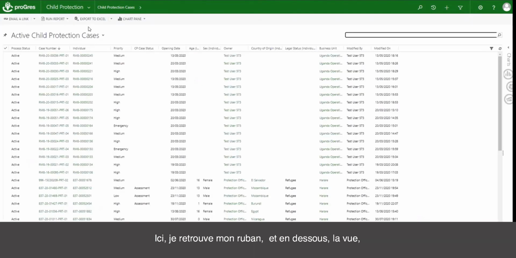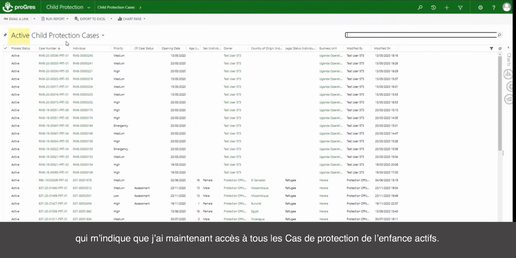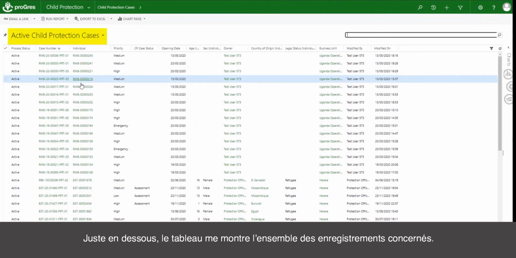You will notice here's my ribbon. Below that is the view. So I am now looking at all active child protection cases, and the grid below will show me each of those records.